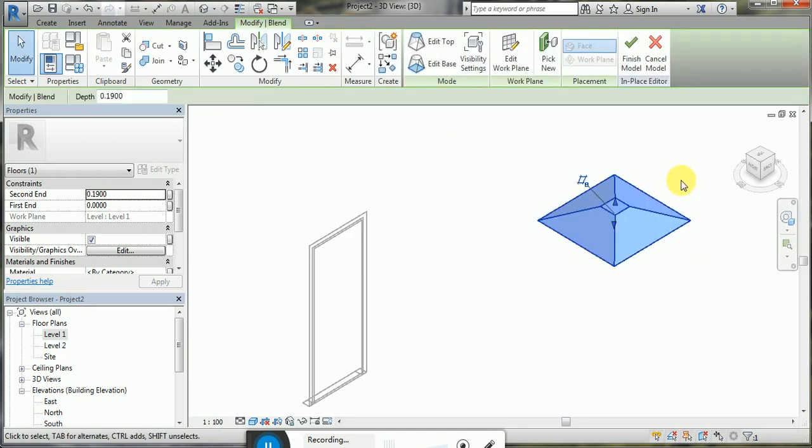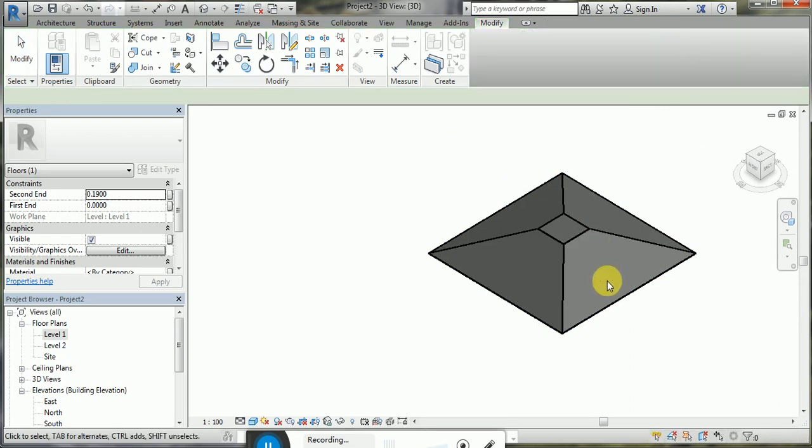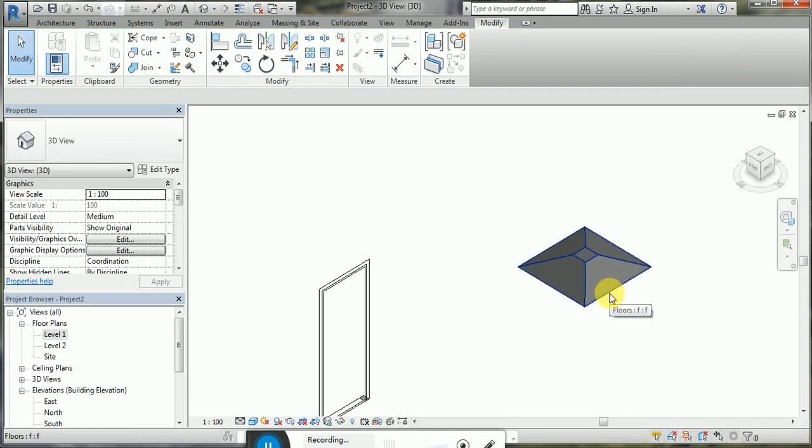So you can see the footing is created. So this is the thing. First of all I have drawn this base and then top, and I have given height here. So this is all about the blend command.